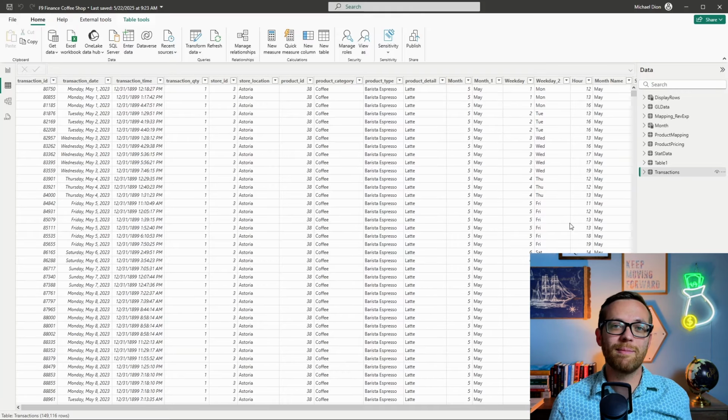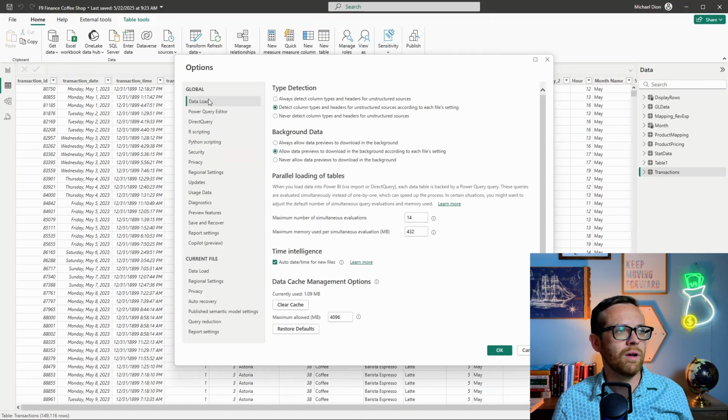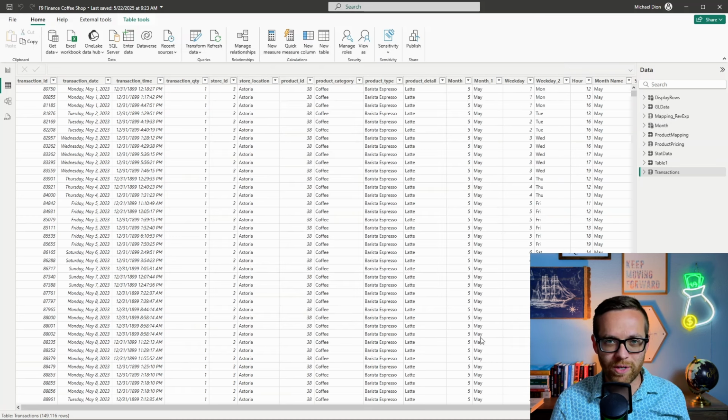All right, now let's talk about managing dates better. So the first thing you want to do is you want to turn off auto date and time. So I want to go to my options. On data load, we're going to turn off auto date time intelligence. We'll hit OK there. That's going to save so much computing power.